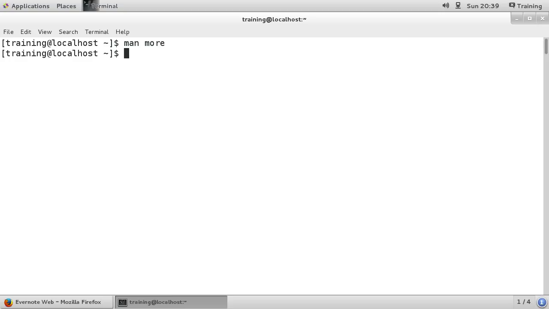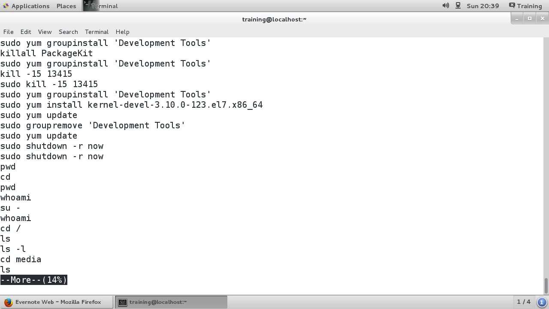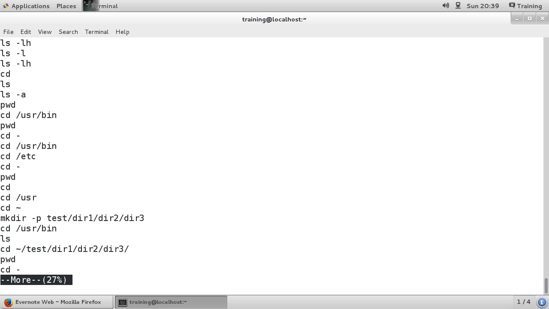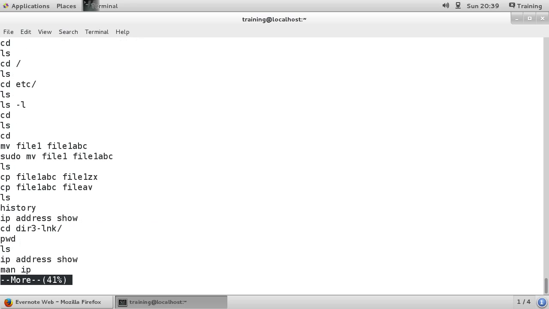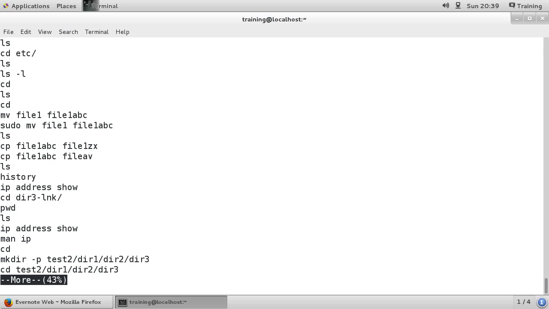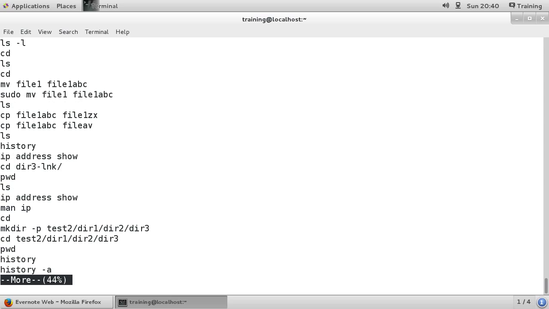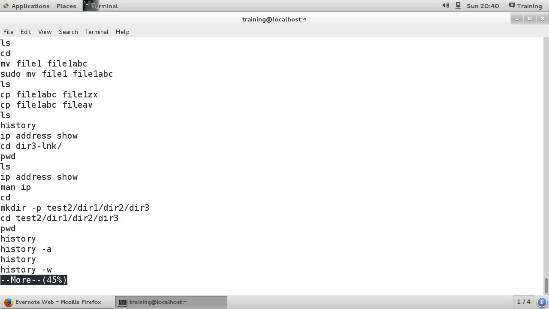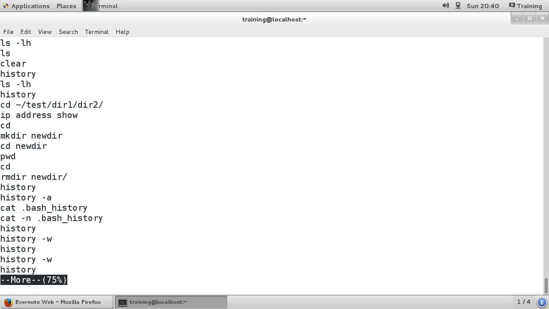So what we could do is run more and then say bash_history, and you can see it comes up. Now, to go through it one page at a time, you would press the spacebar key. And to go one line at a time, you press the enter key. And that is basically all that more does. It'll just keep going through until it gets to the end of the file, and then you can press Q if you want to quit.